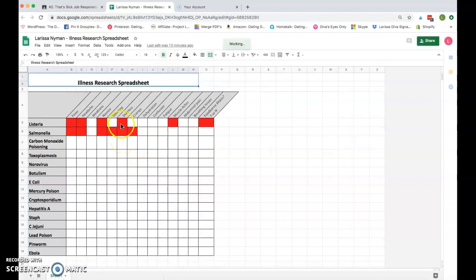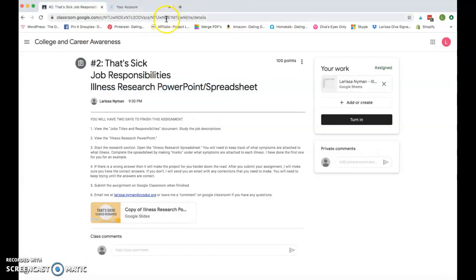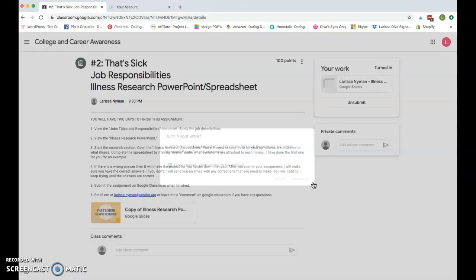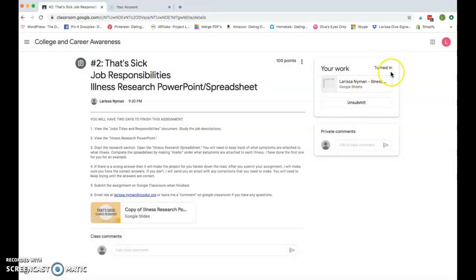When you have finished your assignment, you're simply just going to exit out of the assignment. It will save it. Then you are going to click Turn In right here. When you click Turn In, it's going to ask you if you would like to turn in your work. Click Turn In. When it says Turned In right here, that's when you know I now have access to grade it.